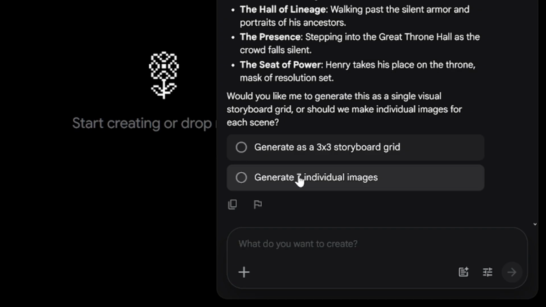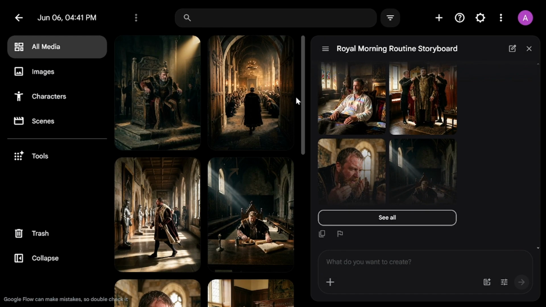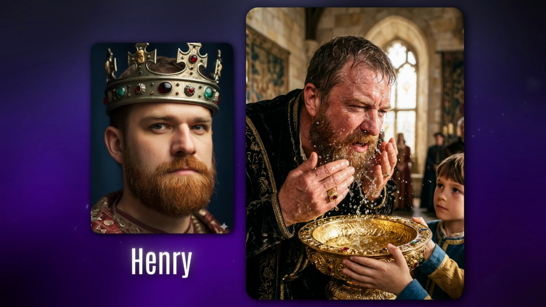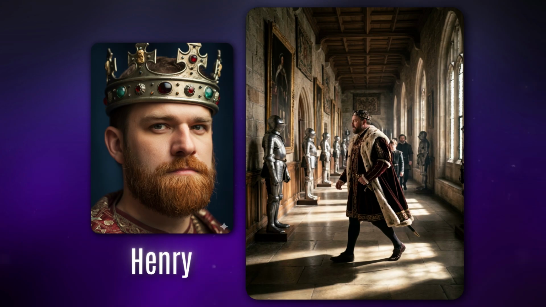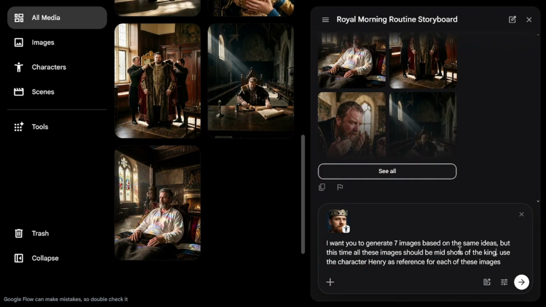I'll show you how to use storyboards a bit later in the video, so for now, let's just generate these 7 individual images. After about 30 seconds of waiting, we got the 7 scenes we were looking for. But as you can see, we ran into a classic AI problem, which we can easily fix. His face keeps changing from shot to shot, and his age is completely inconsistent. Here is how we fix all of this.